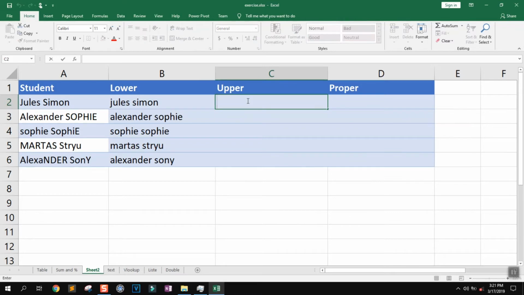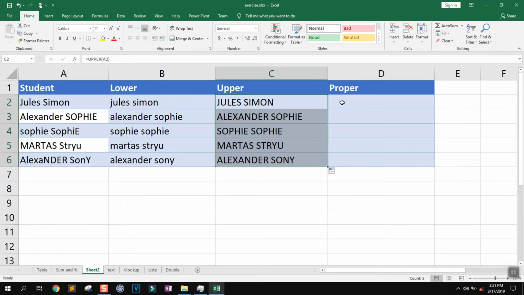Now to create uppercase, we enter the equal sign again. We type upper. We click 2 times. We select any of these two, the lower one or the initial one, just one. We press enter. And with the quick analysis, we just drag to the right and it should work.